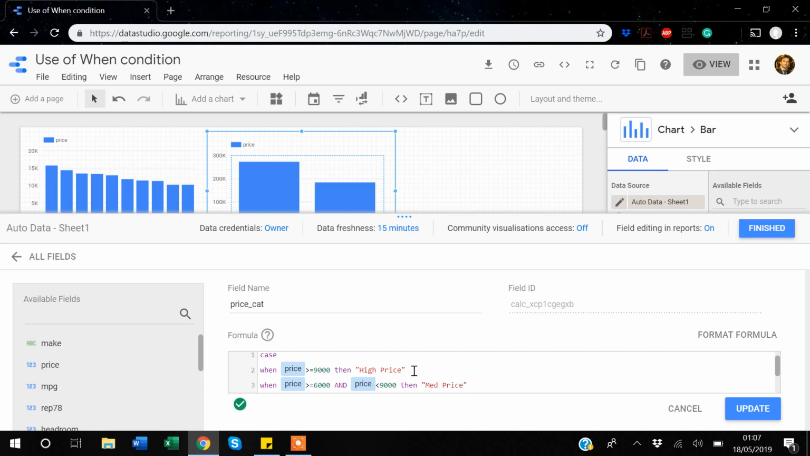And the last thing will be when price is less than 6,000, then consider it as low price. So we don't need the else condition now. I'll just remove it.